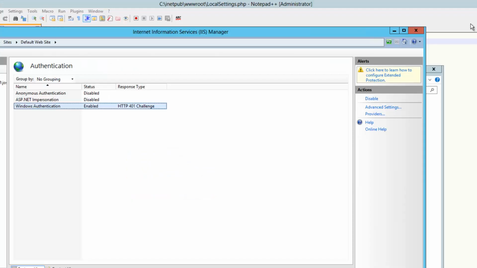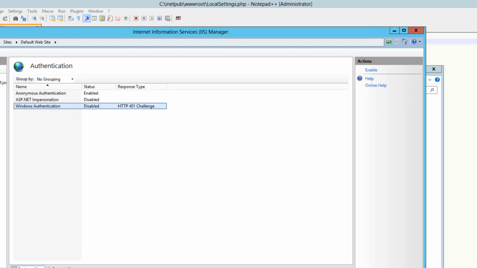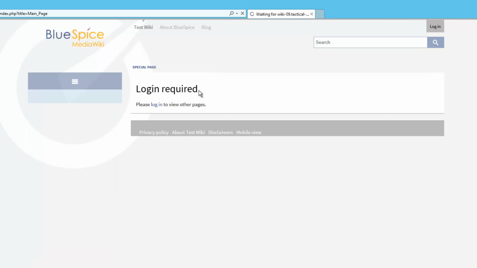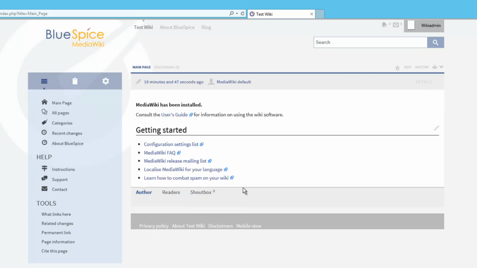So let me minimize that. Now that I got my user account on the wiki page, I'm going to re-enable anonymous authentication, disable Windows authentication, and let me see if I can just refresh this or if I need to restart the browser. Alright, this is what I'm looking for. Go to login. I'm going to use the wiki admin account I built during the setup, and the complicated password I used because it wouldn't allow me to use password.